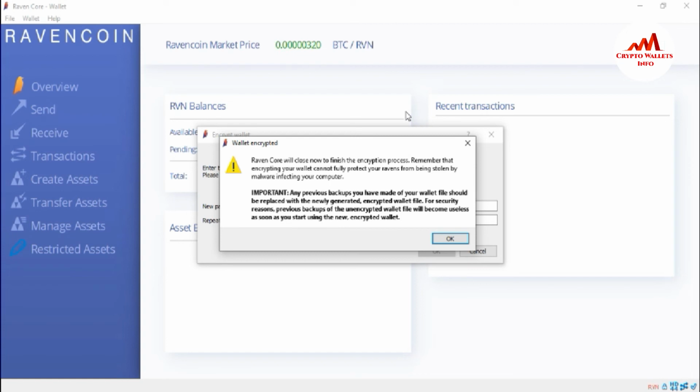I am again and again giving you the information that you must take the backup and also find the private key if you want to recover or restore your wallet. So I hope you properly understand. If I click on OK, Ravencoin will automatically shut down, and after shutdown I will restart my Ravencoin Core wallet, and then I can make the transaction.